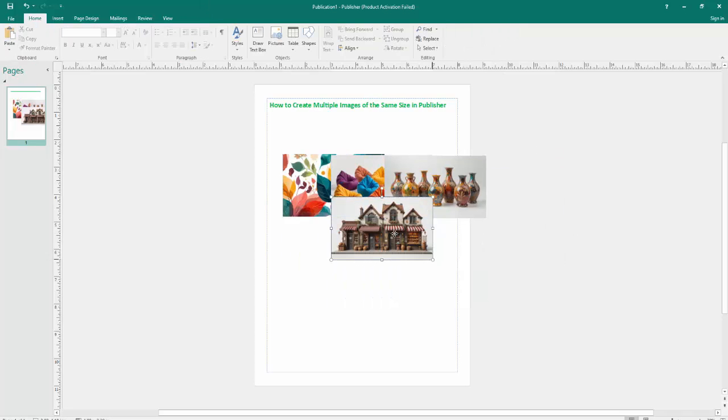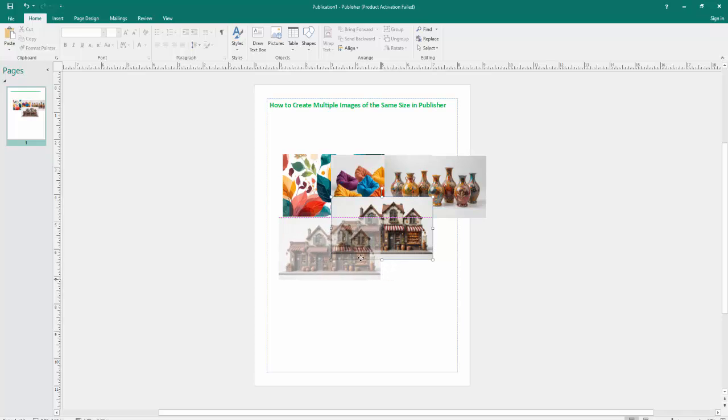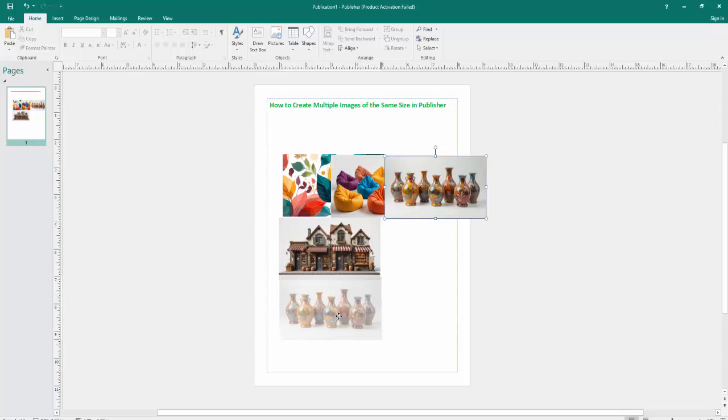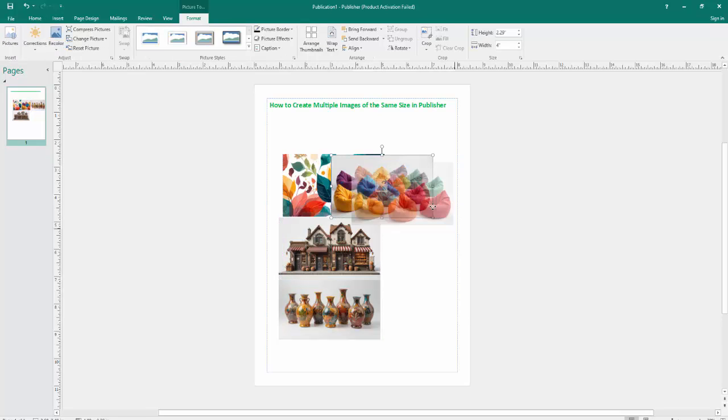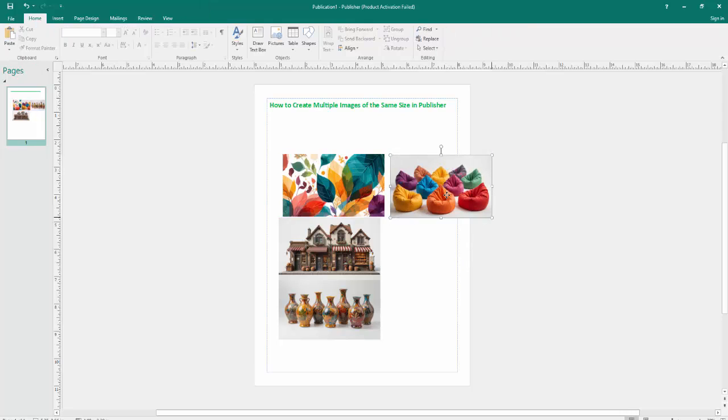That is, now we move the multiple pictures side by side. Now you can see, creating multiple images of the same size in a Publisher document is very easy.